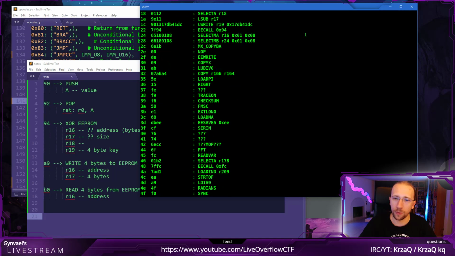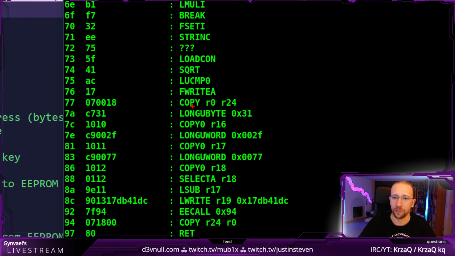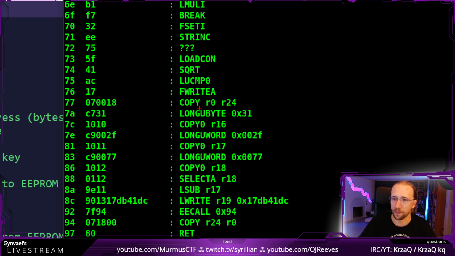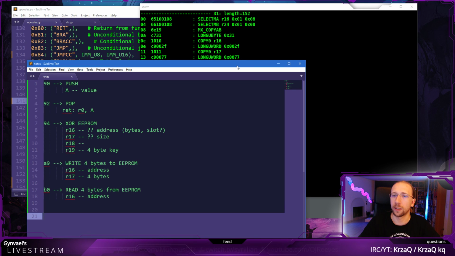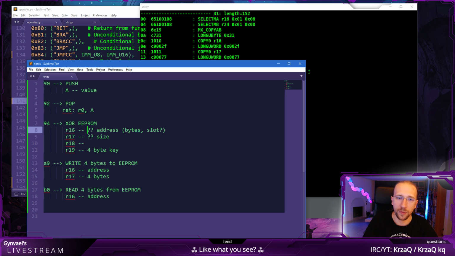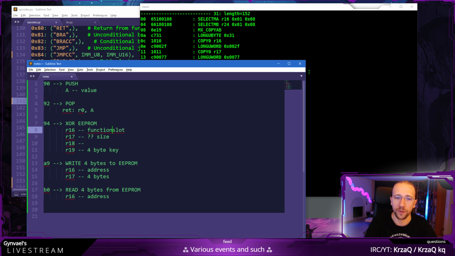Here, 77, what might be the 77 here? Is it the end? It will be the end address, because the function is too short for it to be anything else. So we know this is the end address. Perfect. Which means we solved the mystery. This is the slot, like the EEPROM slot, or the function. That's actually the function slot in EEPROM.